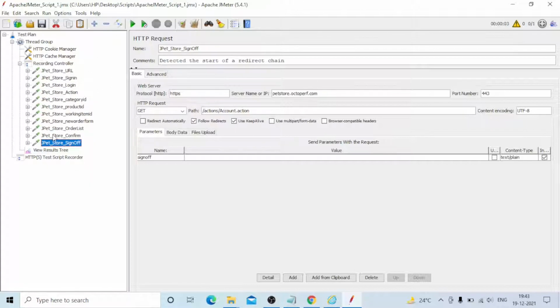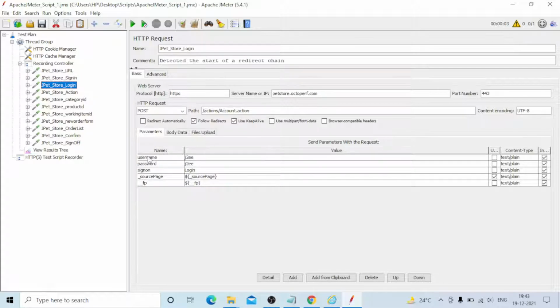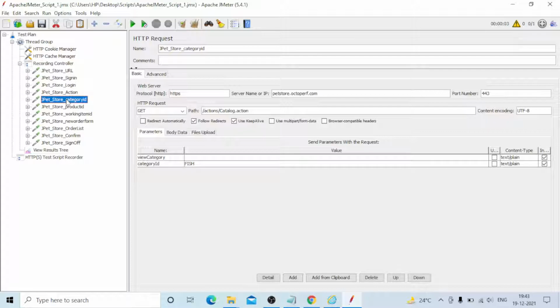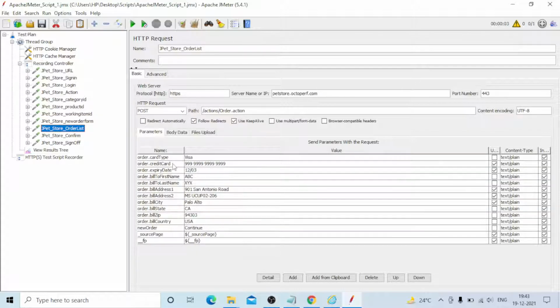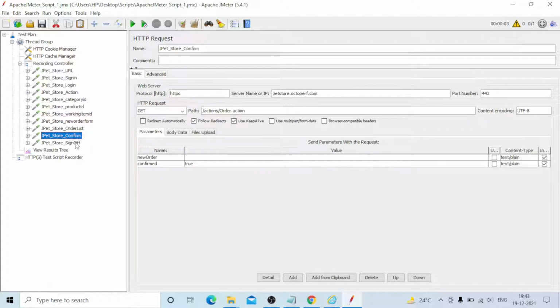Now you need to do the parameterization. This is very important. Okay, you can go to the URL and sign in. There is nothing else. You can see there is a username, password, J2E. You need to parameterize this one. After that go to the character ID, you need to parameterize, and product ID you need to parameterize, working items, and the new order list. You can see card type, credit card, expiry date, first name, last name, address 1, 2, city, state, zip code, country. All of these you need to parameterize.